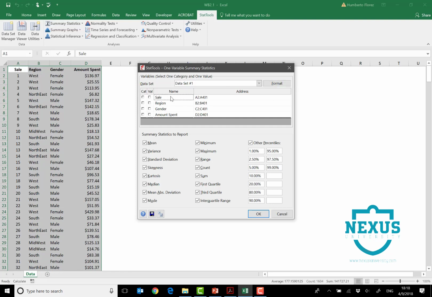And now we can choose what we want to do. Sale is not really a variable, it's just the number of the sample. So if we want to look at the amount spent, which is the value, by region, region becomes the category. So what we want to create is a set of data that separates the amount spent by region. So we will have an unstacked version of the data.